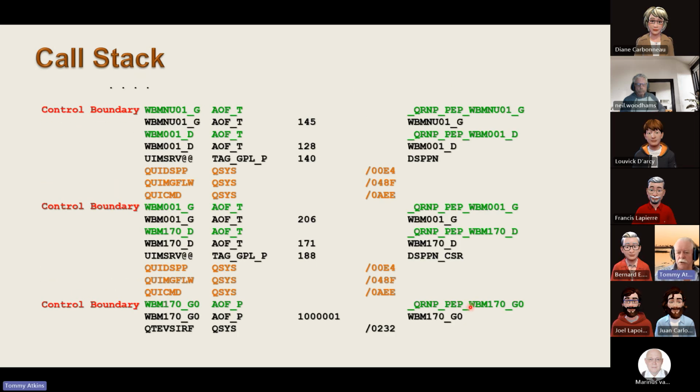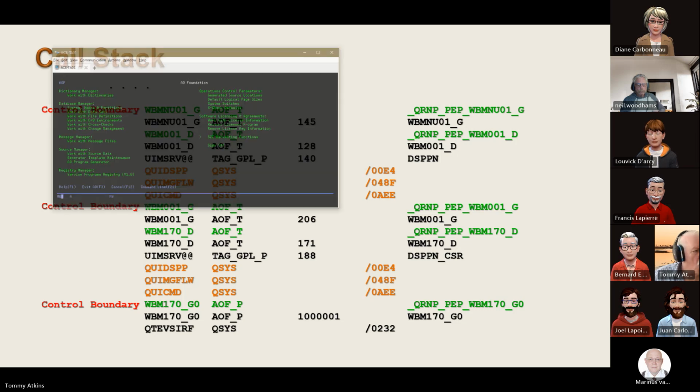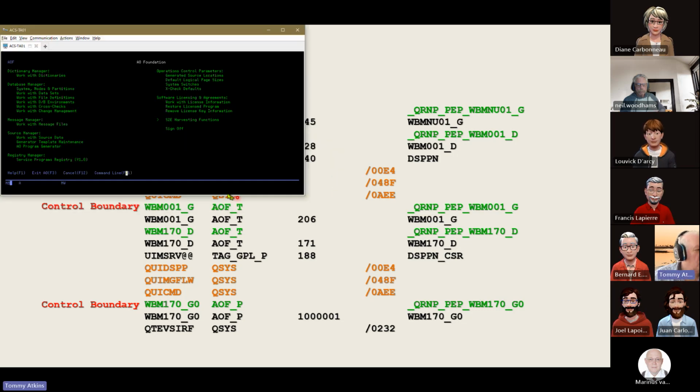So now I've got to push a few buttons. Just bear with me for a second while I find out where I am. Right. I don't know how familiar Bernard is with this menu, and I don't know whether anybody else is. This menu is displayed by the AO driver.